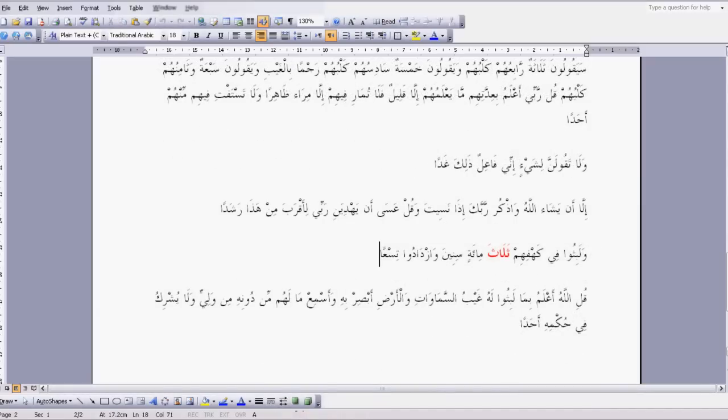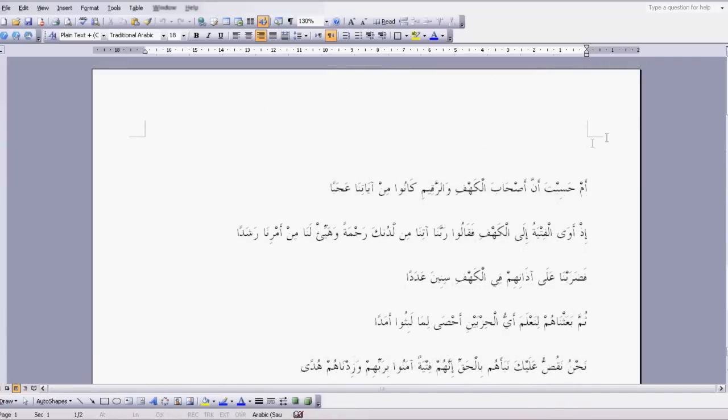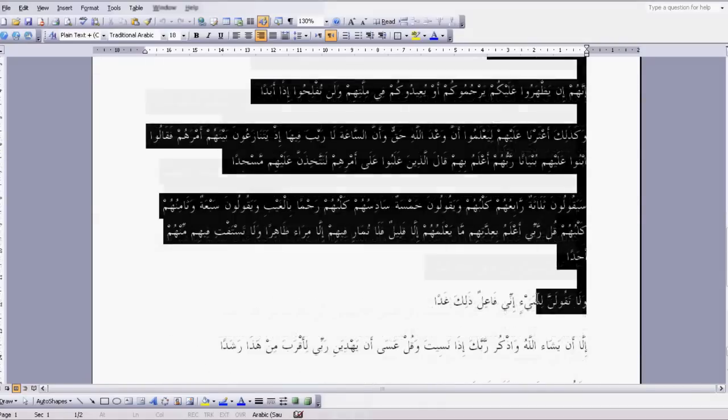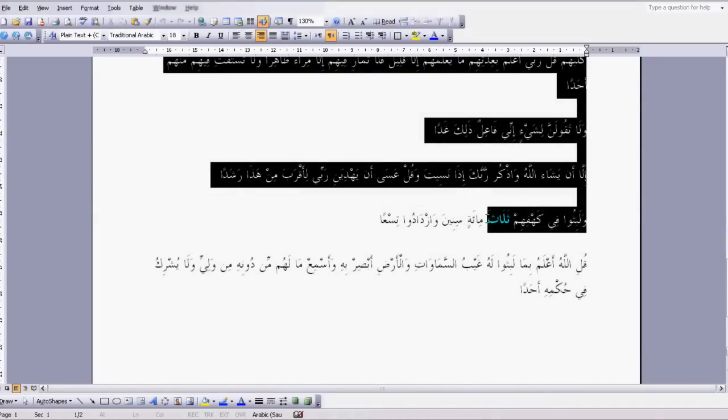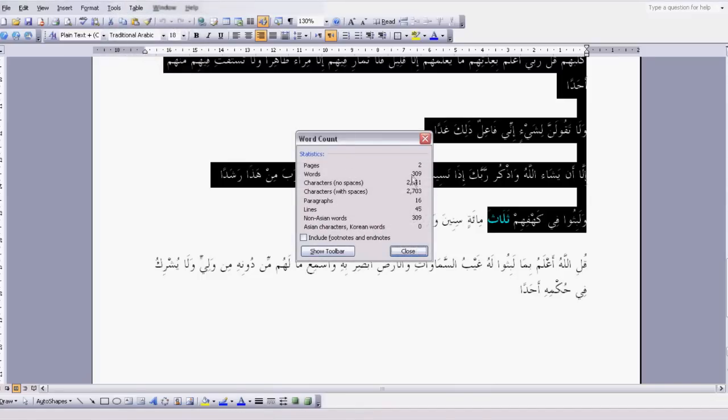To know what the meaning of this verse is, let's go back to the Quran. They stayed in their cave 300 years and some add 9 more, so 309. Now the interesting thing is, if we count all of the words from the top down to this word thalath, which is the beginning of 309, using the Tools, Word Count, we find that there are 309 words.